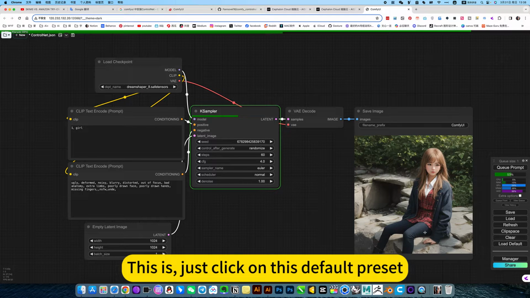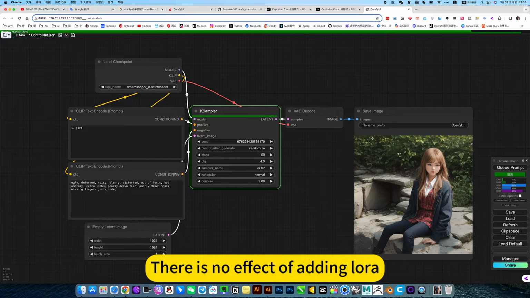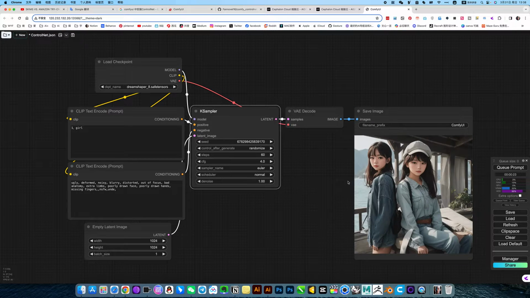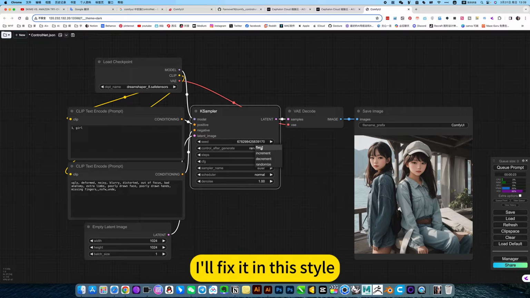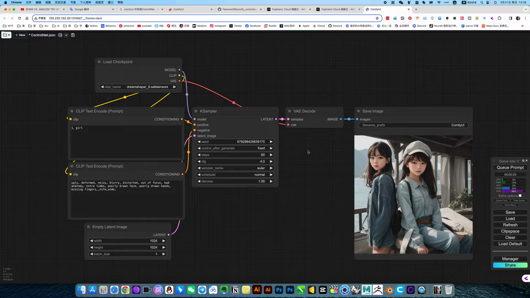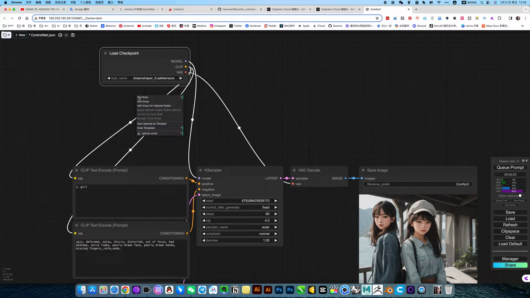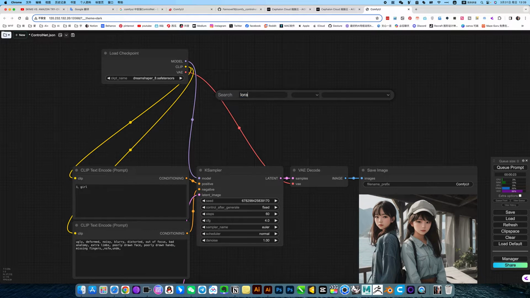Default build. Just click on this default preset. This is the most basic structure of a graph, with no effect of adding Lora. Look at the picture now, like this. I'll fix it in this style. Then we change it to a blind box. You can double click, finish clicking, then click open.